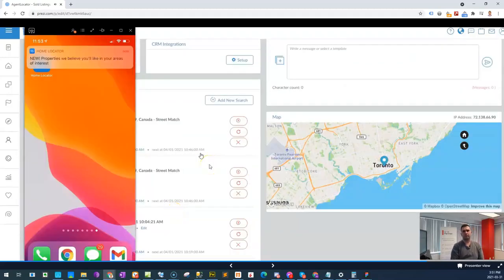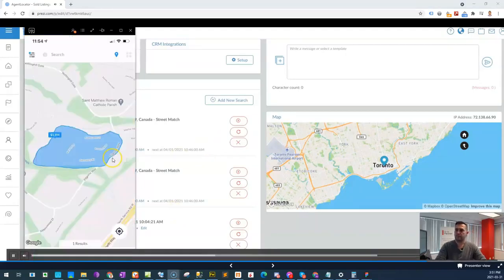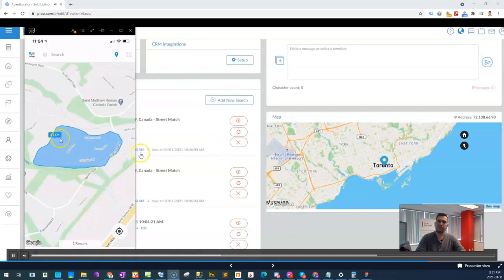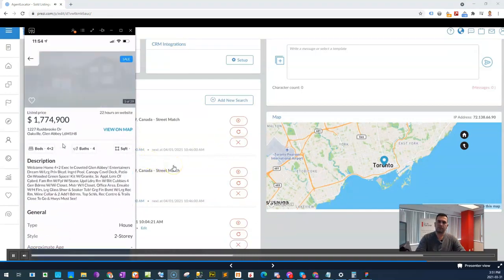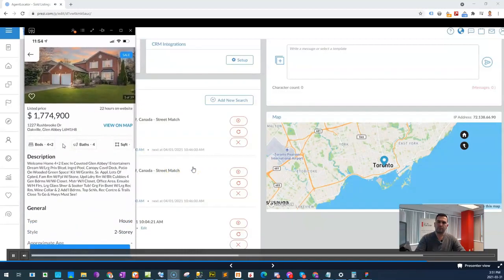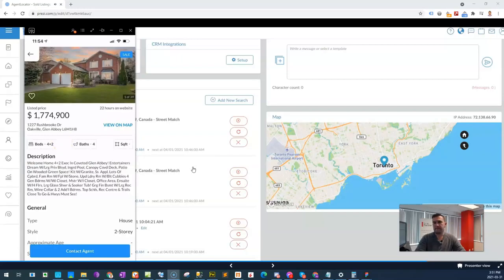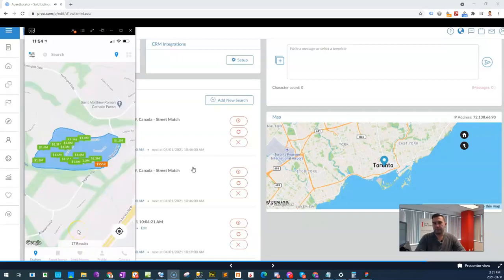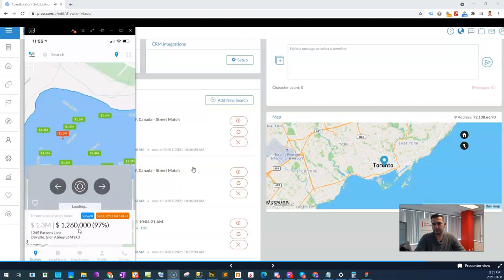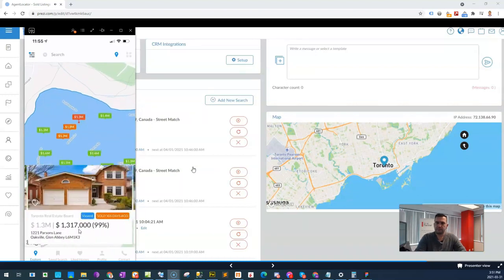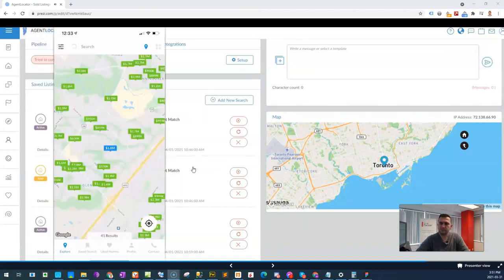When a new notification comes in like this, they can click on it and open it up to view it. When they click to view it, this is what it looks like for the active listings, and they can click on each of those listings and view all the details for that listing along with all the images. And for sold listings, this is what it looks like. I can zoom in, or I can click any of those properties that come up and view each of them.